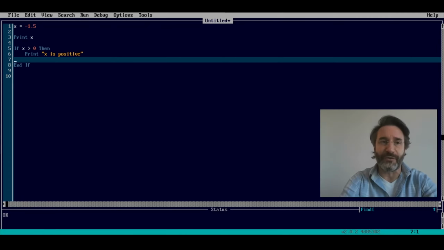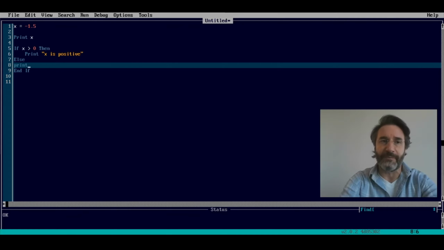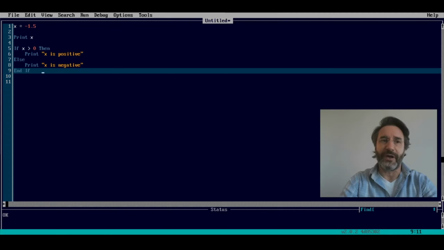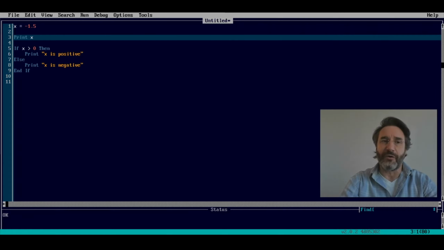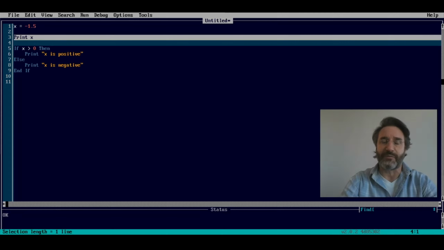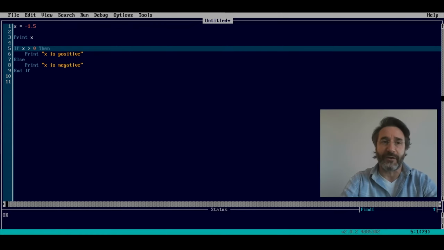We just have to use the command else. So if we do like this now, and we add this new command "x is negative" here, what we are going to have is the following behavior. The very first thing that the program is going to do if we run it is that it's going to assign this value to x, which in this case is minus 1.5. Then it's going to go through this new command here, which is print x. So it's practically going to print the value of x on the screen.